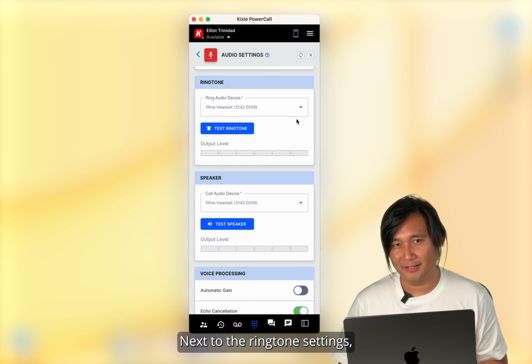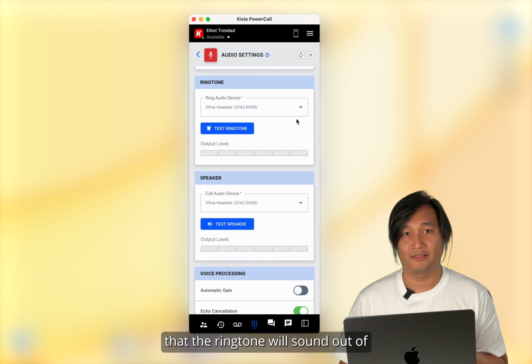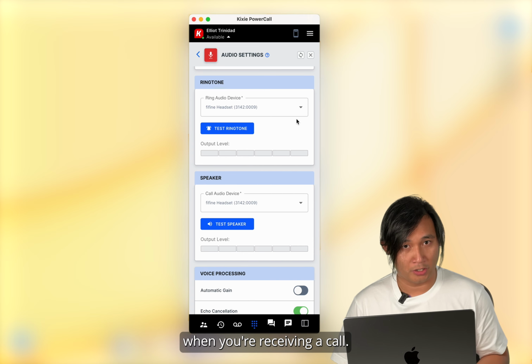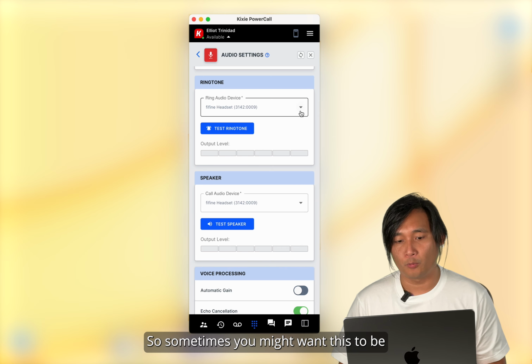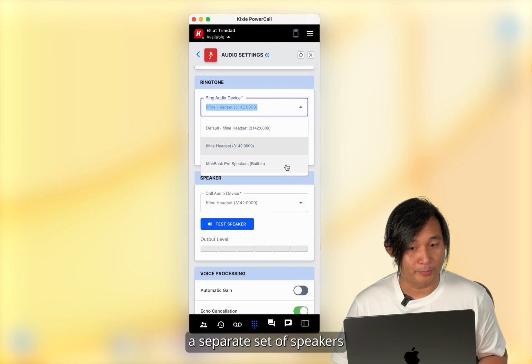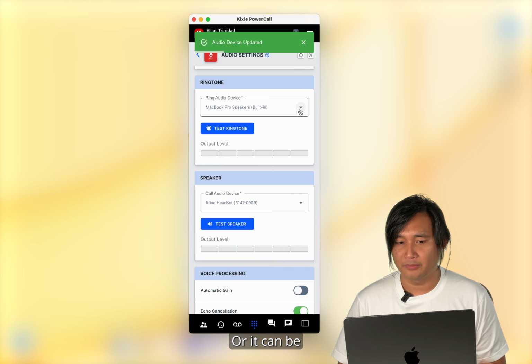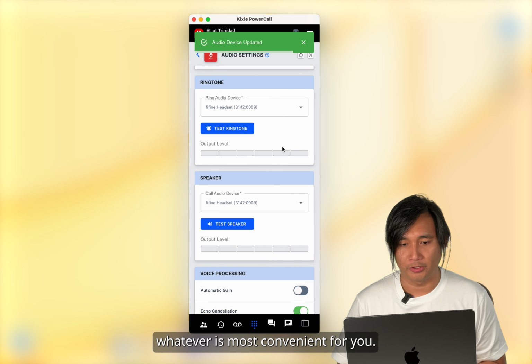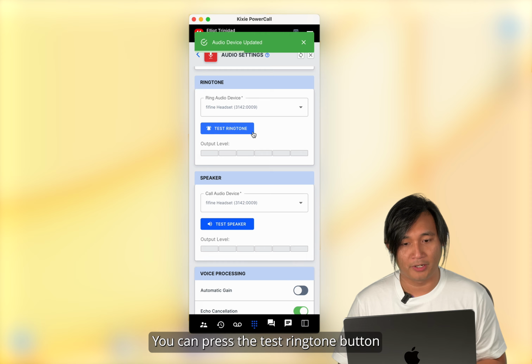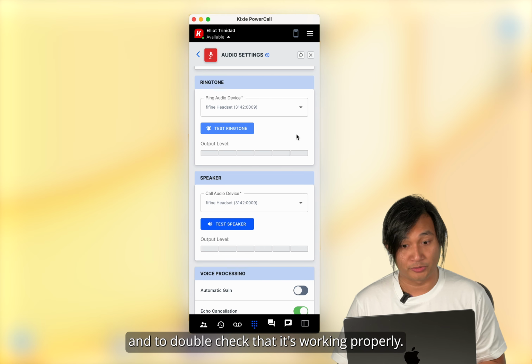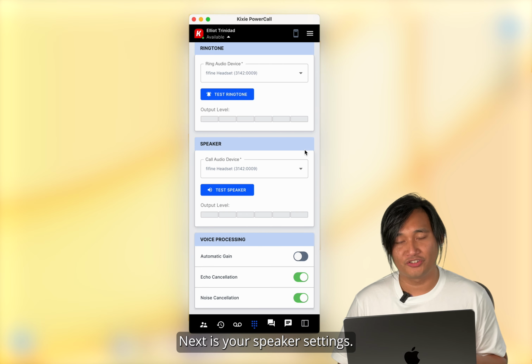Next are the ringtone settings. This is the audio device that the ringtone will sound out of when you're receiving a call. So sometimes you might want this to be a separate set of speakers, not just your headphones, so you can hear it if you're outside of the room, or it can be whatever is most convenient for you. You can press the test ringtone button just to hear it for yourself and to double check that it's working properly. Next is your speaker settings.